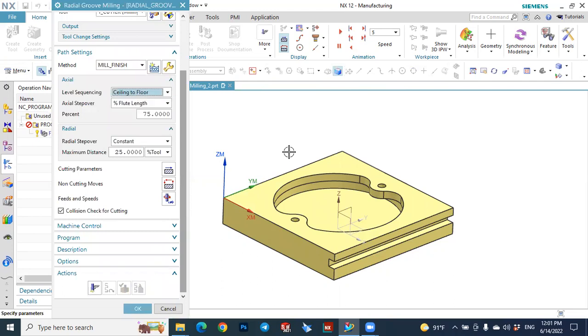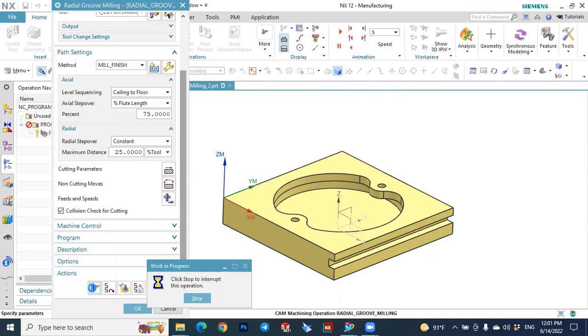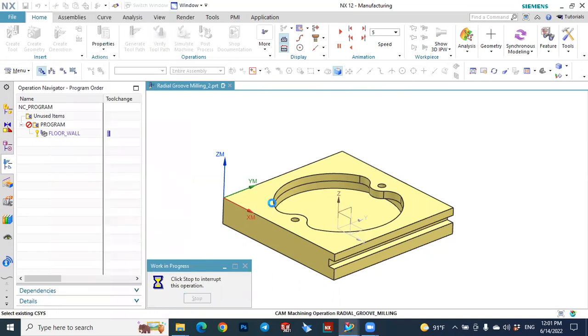In this case, since the depth of our groove is 10 millimeter, and the tool height is also 10 millimeter, it is not important in this case. It just fits in one pass. So we can start from the ceiling to the floor and just generate it here to see the result, the toolpath.